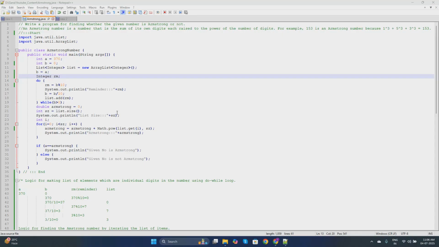For example, take 153. How many digits are there in 153? Three digits. So if you take each individual digit and raise it to the power of the number of digits present in the number, that is 1 cube plus 5 cube plus 3 cube, because there are three digits, so we need to take the power as 3. Does it give the same number if you sum these? We need to check. 1 cube plus 5 cube plus 3 cube is 153. So 153 is an Armstrong number.